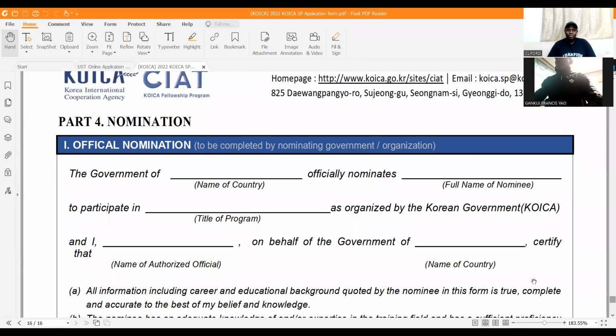So what do they mean here on part number 4 by nomination, official nomination? Point number 4, nomination. As I stated earlier on, you need to be a government official or working with an NGO. And here, official nomination has to come from your government or the department where you are working. In my case, the government of Ghana officially nominates Francis Yao Gankwi to participate in a master's degree in agriculture production. And my boss, that's my immediate director, the regional director of my department, on behalf of the government of Ghana, certified.